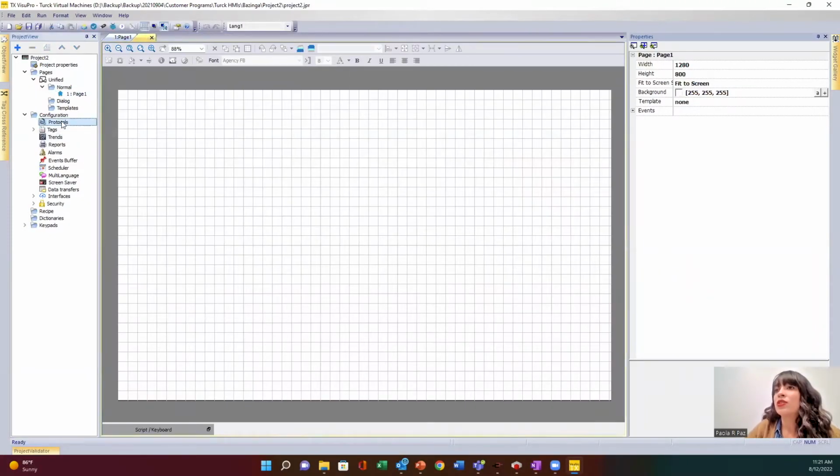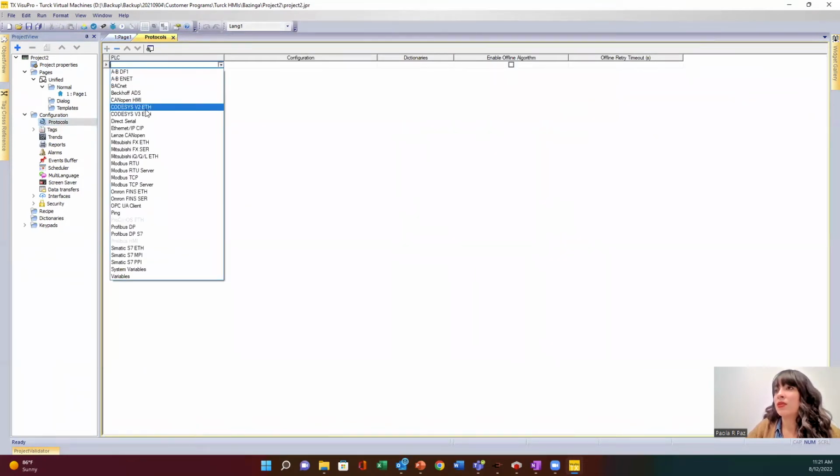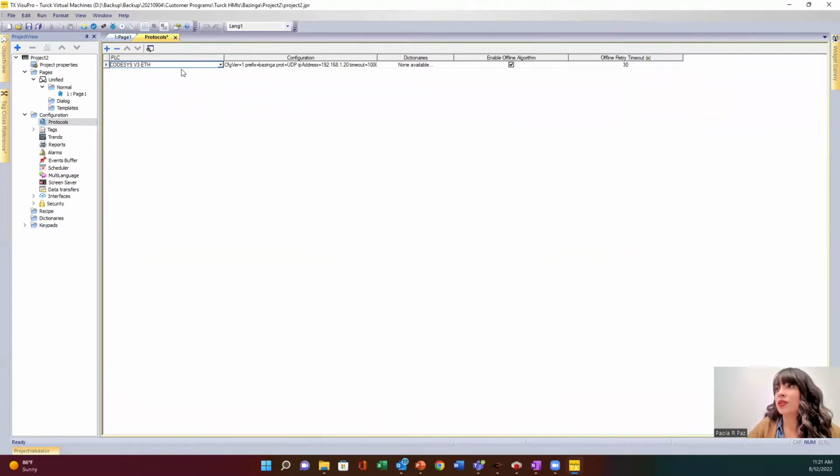The first thing I want to do is set up my protocol, which is going to be Codesys V3. I'm going to give it a name, call this Bazinga, and give it the IP address. Click OK. That should be set up.